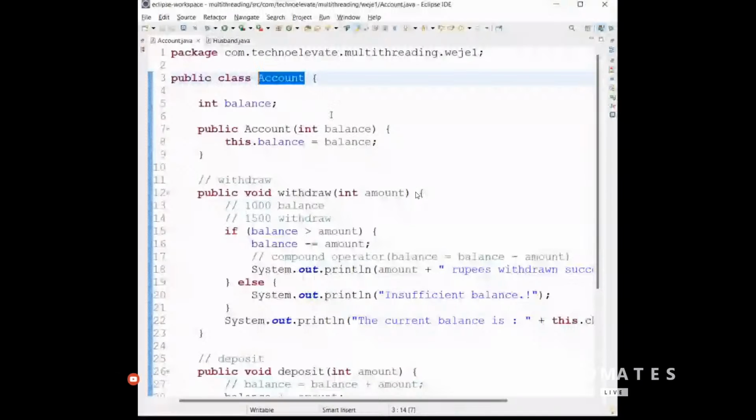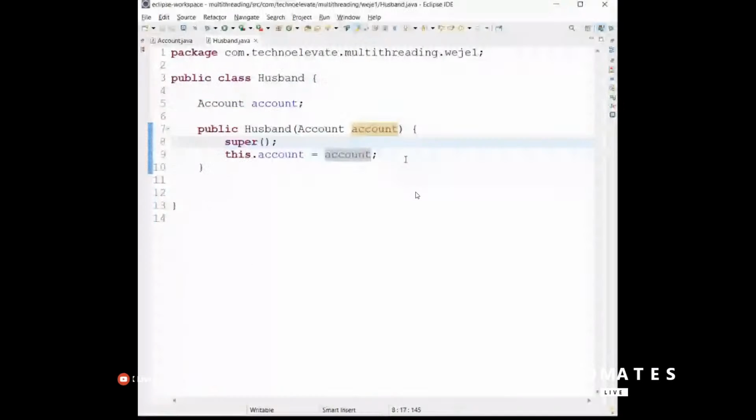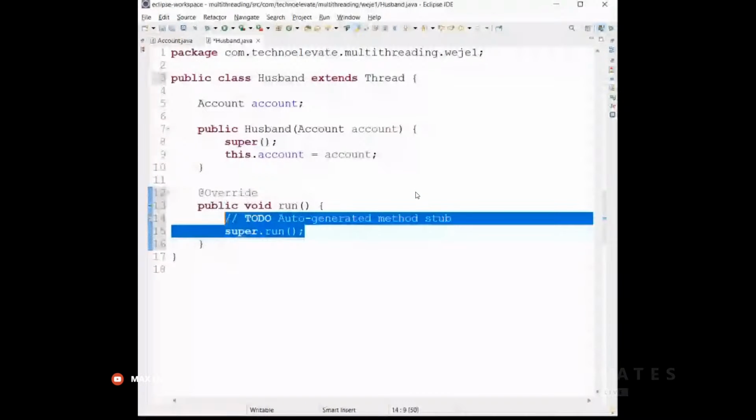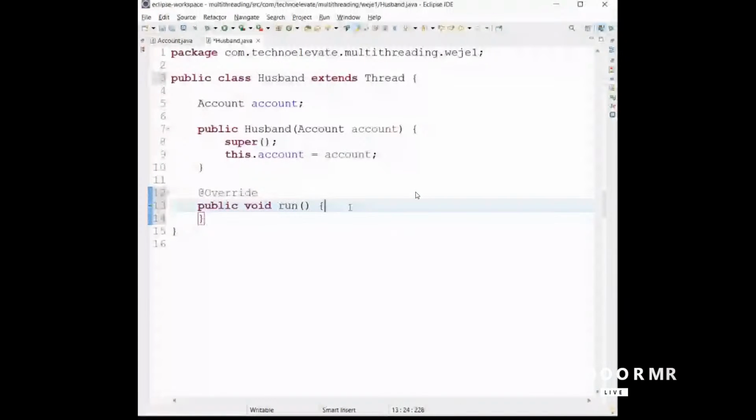Okay, then to treat this as a thread, what I need to do over here is extend it with a thread class. Now I will be giving the implementation for the run method. What implementation do I need to give now?